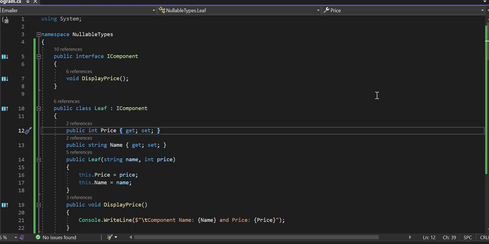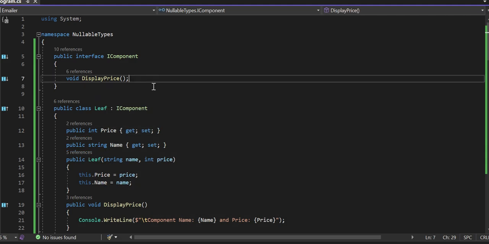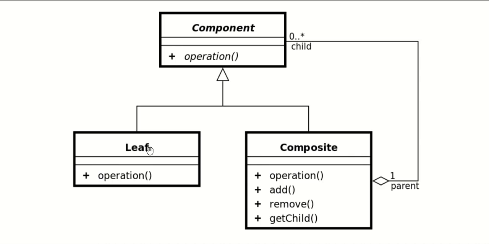Now go to demo. So public interface I component. Let's adhere to our UML diagram. This is my interface I component which specifies one operation which is display price. A very trivial example I have taken for demonstration.